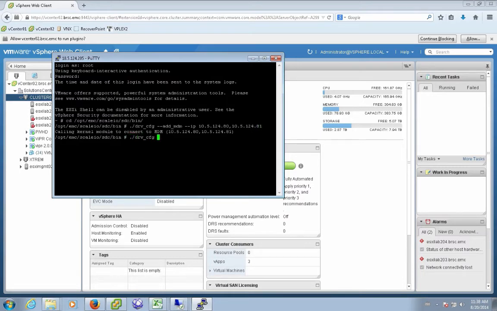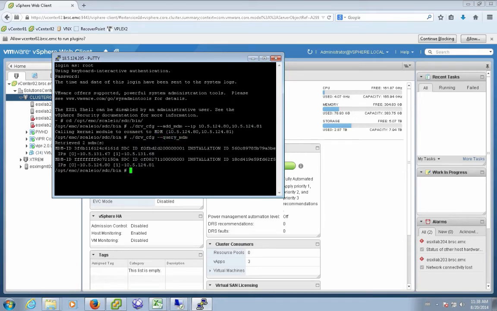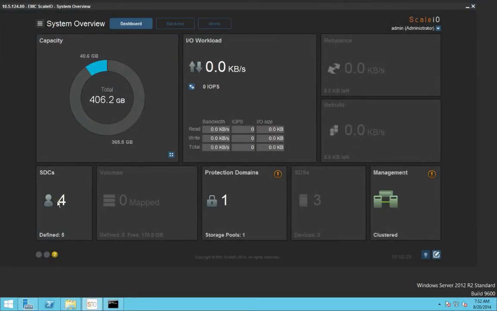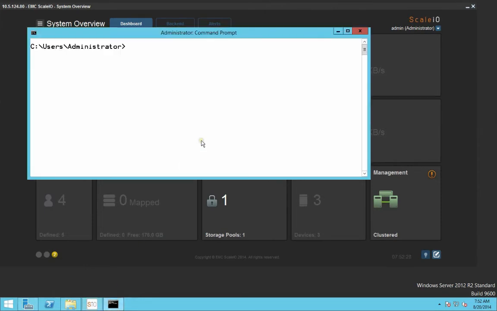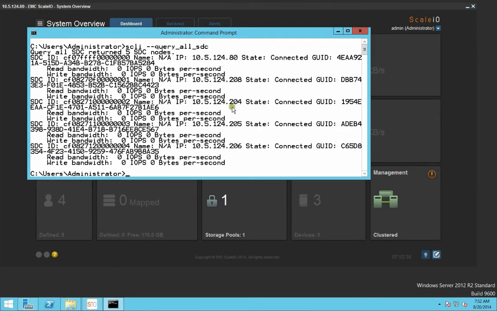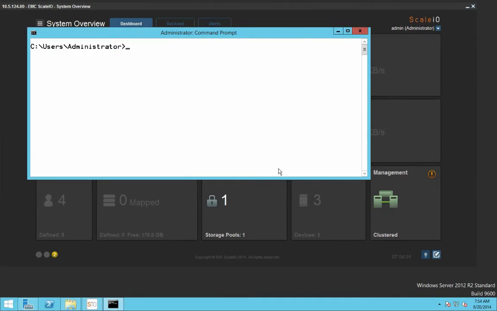and then confirm the connection by querying the metadata manager. We've connected to our cluster, and now we're confirmed. We'll do this for each host. Swapping over to the command line, we'll confirm that all of our host SDCs are connected.